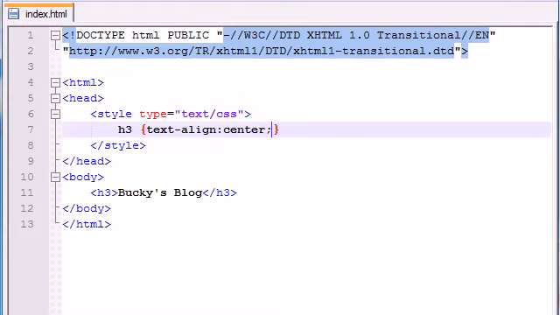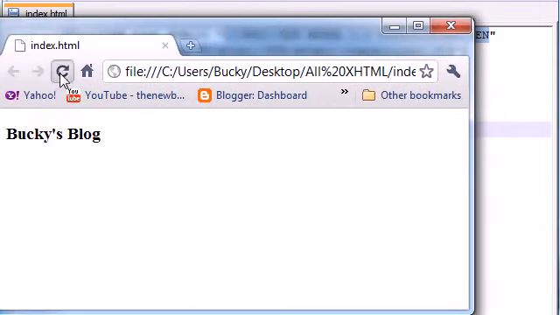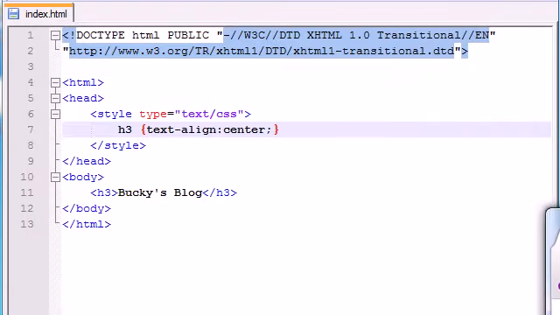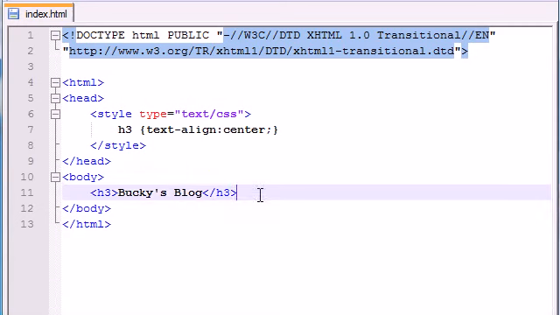So let's save this and see what we get. Refresh and check it out. Our title is now centered perfectly on our webpage. Pretty sweet, huh? So now that we have a blog, let's go ahead and blog about something.